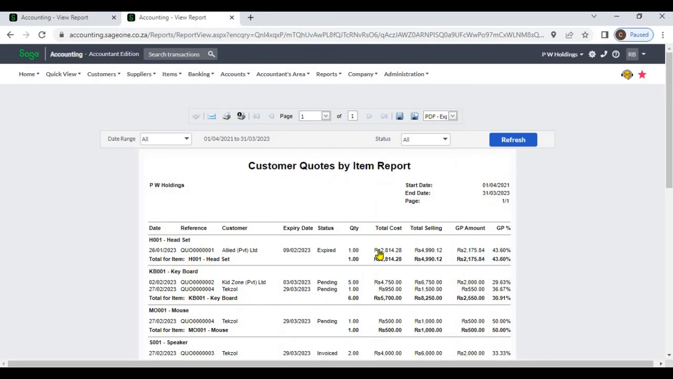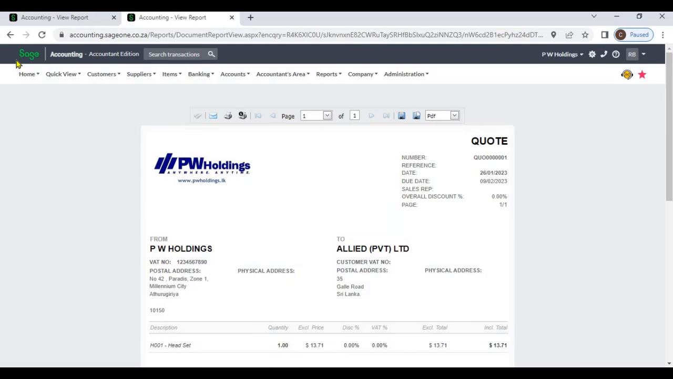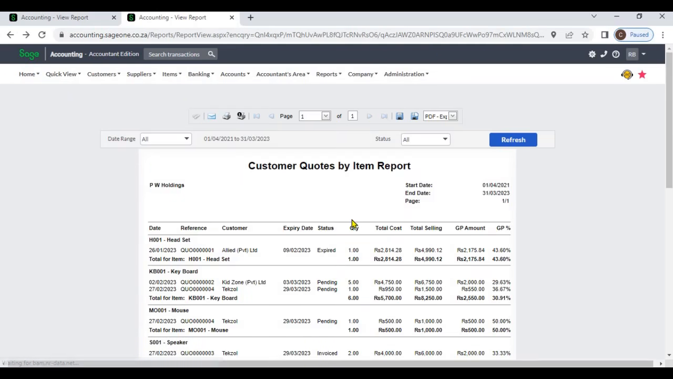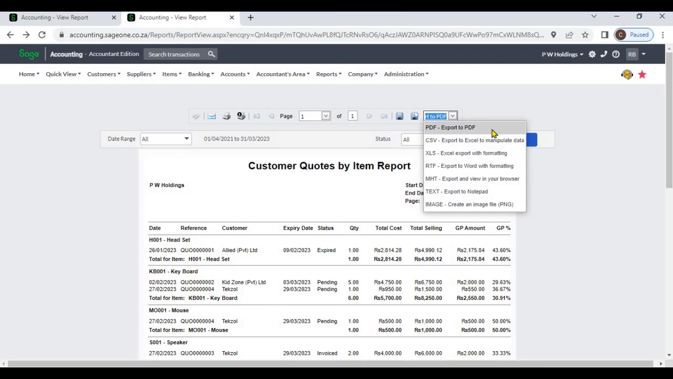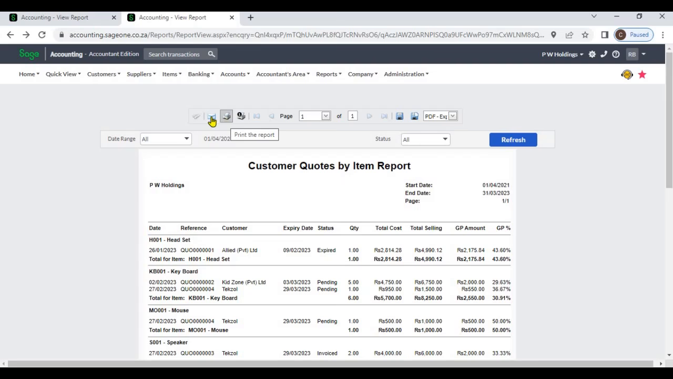By clicking this transaction, you can view the original document and you can export this report to PDF, CSV or Excel, and you can print or email this report.